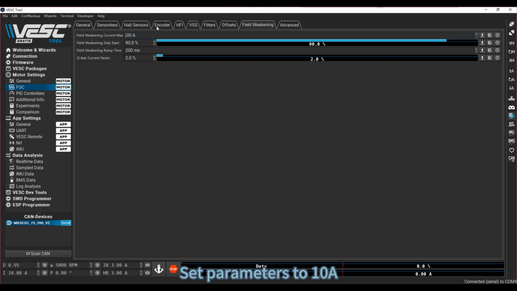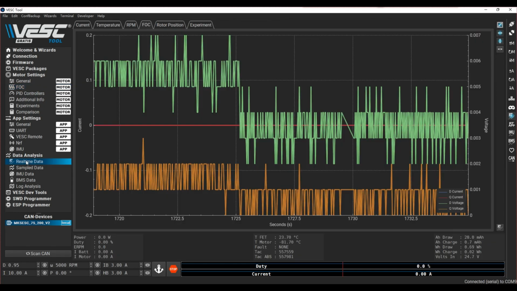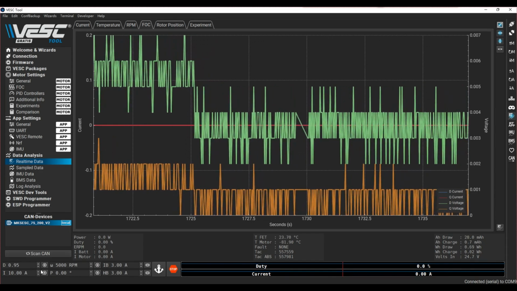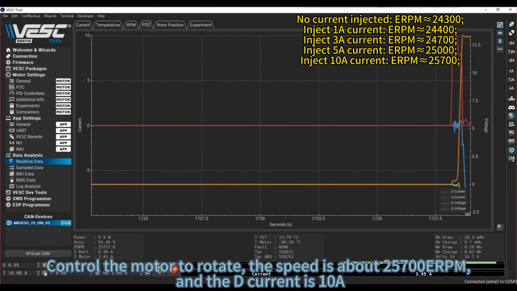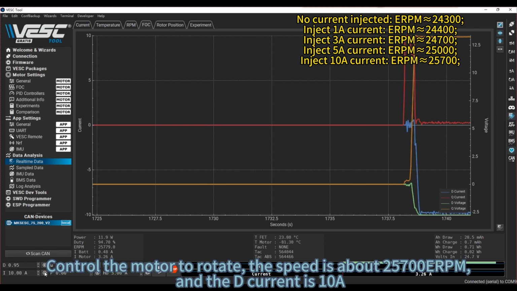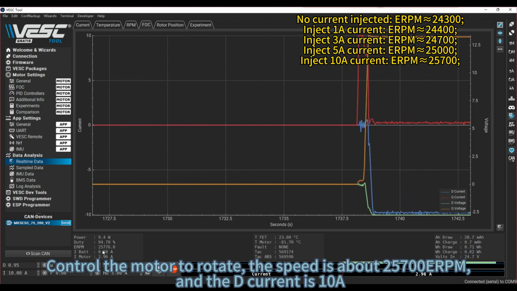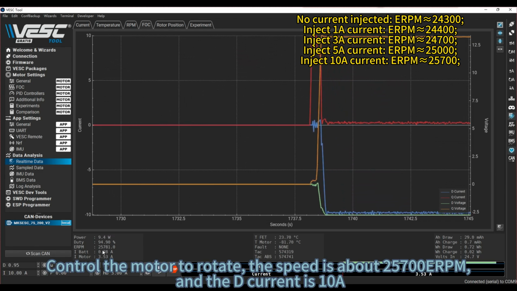Set the parameter to 10 amps. Control the motor to rotate; the speed is about 25,700 RPM, and the D current is 10 amps.